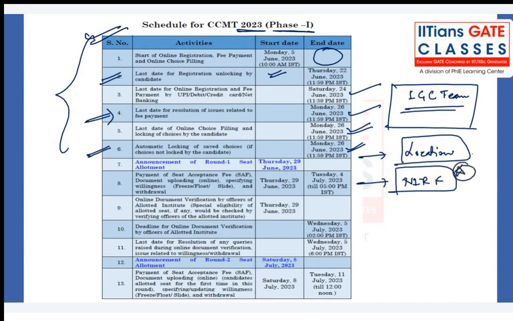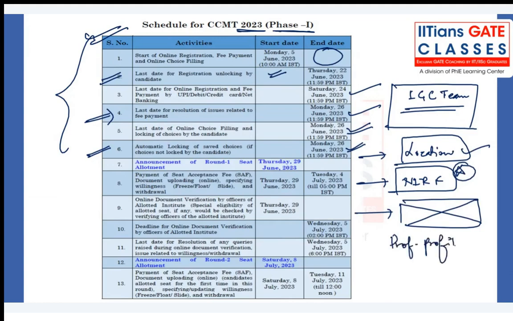So NIRF ranking, location, and also you can visit the NIT websites and go through the professor profiles. You can find out where those professors have done their PhD, and what kind of research they are doing. Based on that, fill the choices. Don't fill the choices blindly.